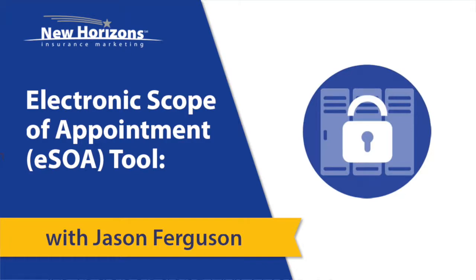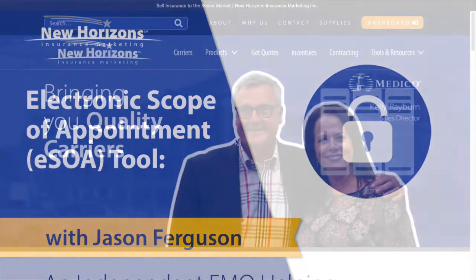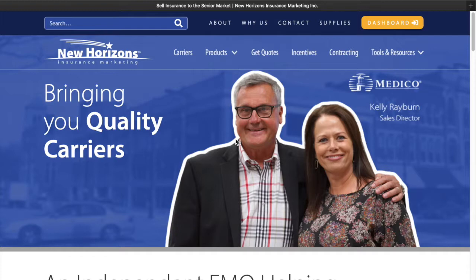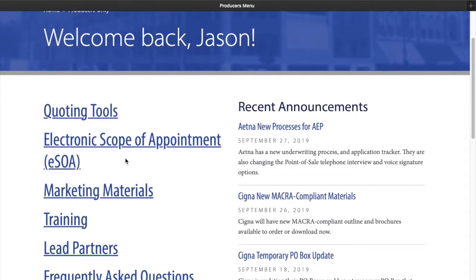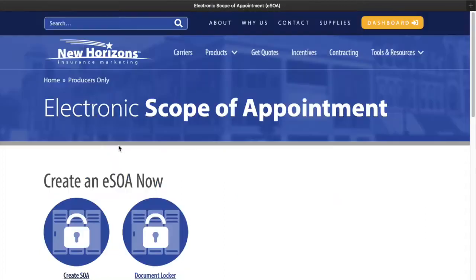Let's walk through the electronic scope of appointment tool. First things first, go to our website. Then you'll have to sign in and go to the dashboard. On that screen, you're going to see electronic scope of appointment. Press that, and now you'll see these two circles.